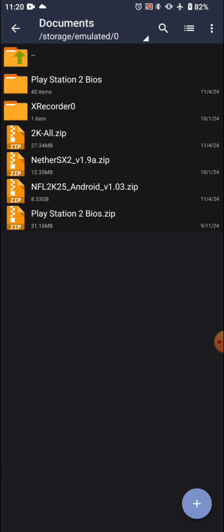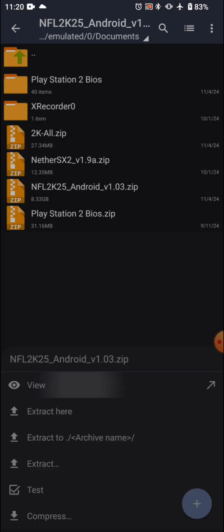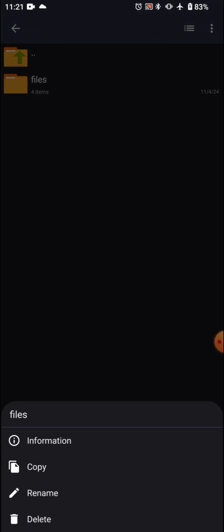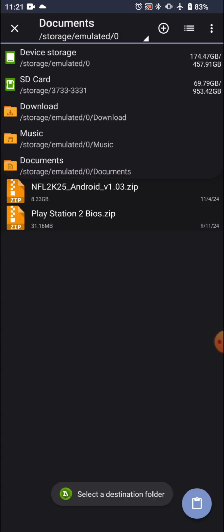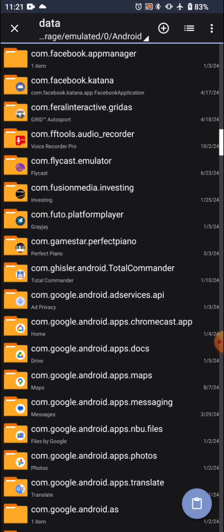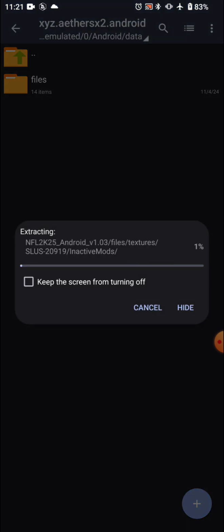Once we get that all done, we want to actually copy the mod over. So to do that, we're going to open up the zip file. We're going to copy the files folder, and then we're going to navigate to Android data, scroll all the way down, xyz.aethersx2.android, and then we're going to paste the files right there on top of what's already there. If it asks you to overwrite, go ahead and overwrite.